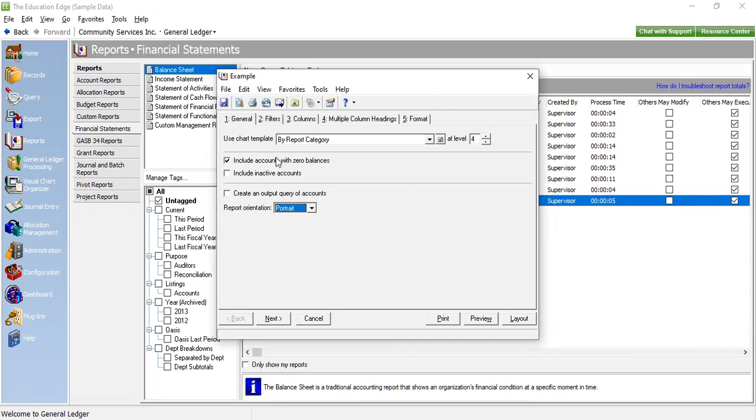One thing you'll notice through the reports, most of them are very similar. Every now and then there'll be one piece you might actually find, like report orientation over in format, but pretty much every tab is very similar in every single report.